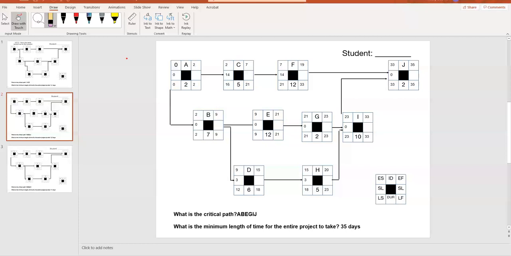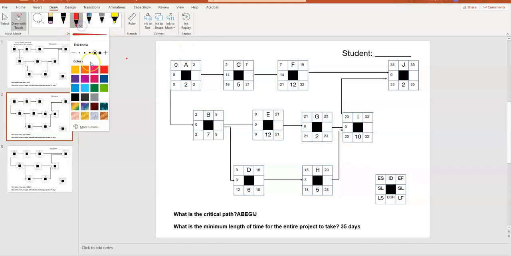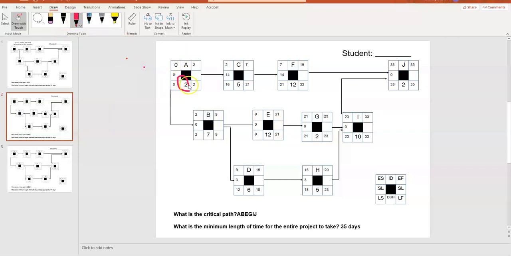So if we start off here with task A. Task A takes 2 days. So if task A takes 2 days, if the early start is 0, so we always assume that the first task starts on day 0, and it takes 2 days, then the early finish is 2. And then we move on from there to the next task.